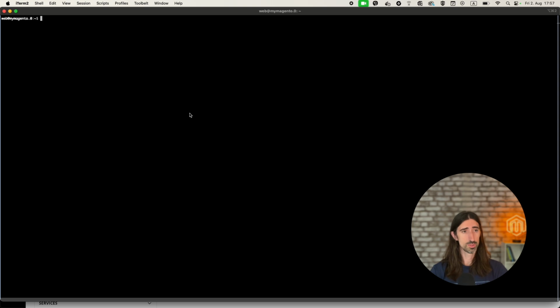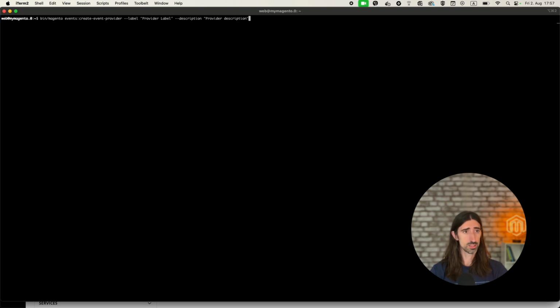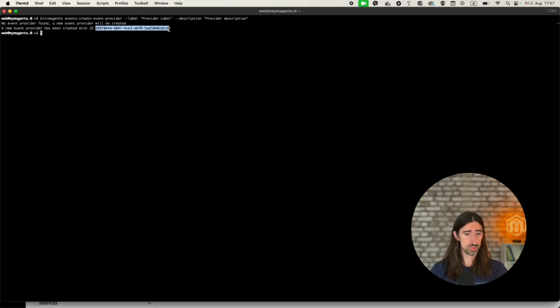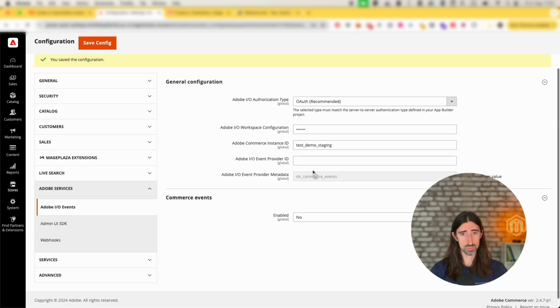So then go on your Magento application server and run the bin/magento event create event provider command with a label and description. I will place just the default one, choose whatever you want. After you do it, it will trigger the event provider creation. The event provider is needed basically for the systems to know where to listen to. So it's like a provider for your events. And it has an ID which you need to save and then paste here, to event provider ID.